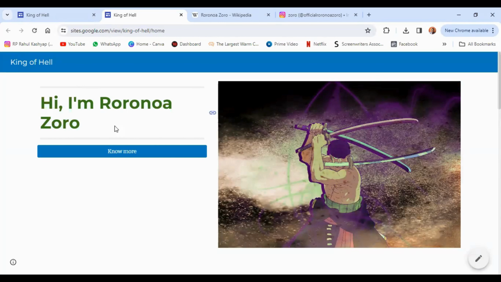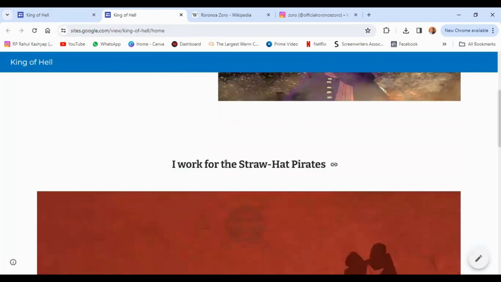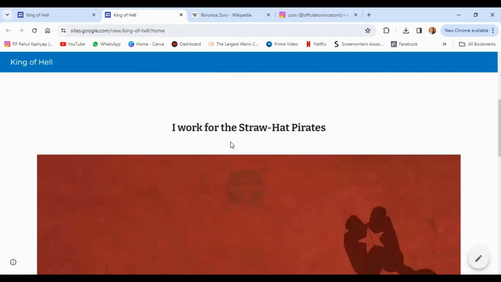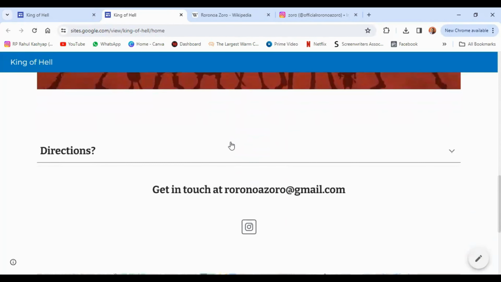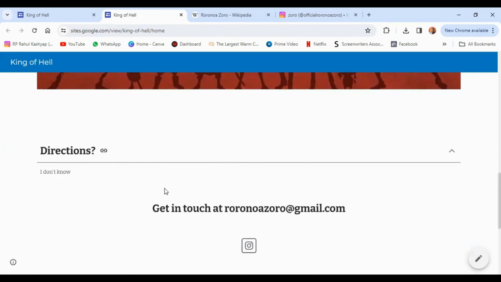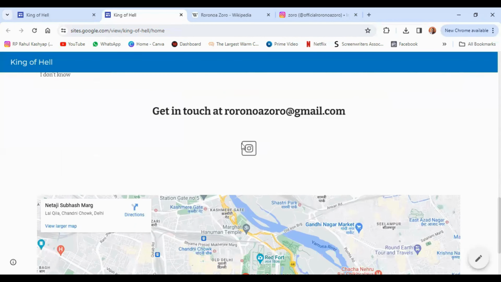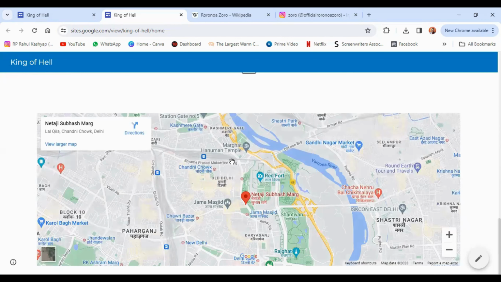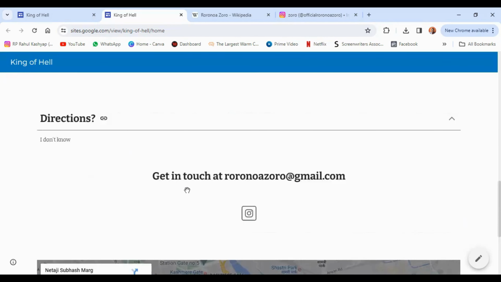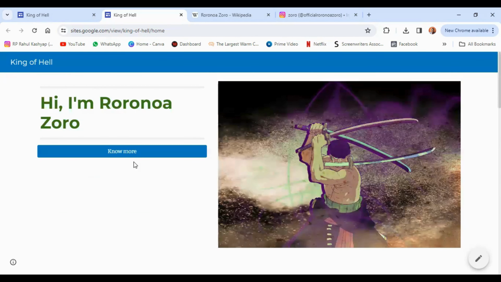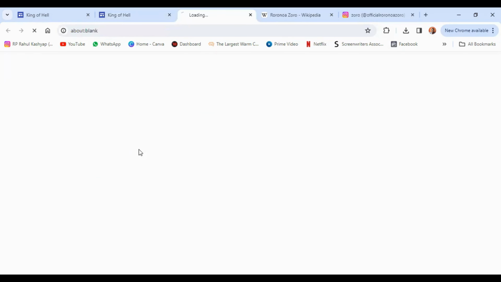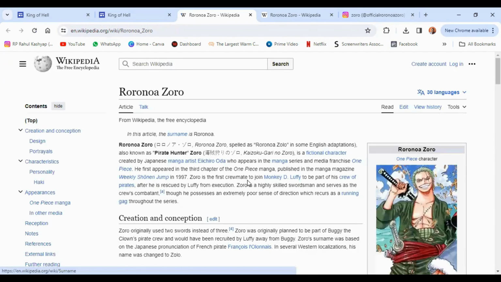The title, the name, the button, and I work for the Straw Hat Pirates, the images and directions. I don't know. So get in touch with him with this Gmail address. This is his Instagram page, and I guess this is where he lives. Let us check the button. Yes, it goes to the Wikipedia page of Roronoa Zoro.